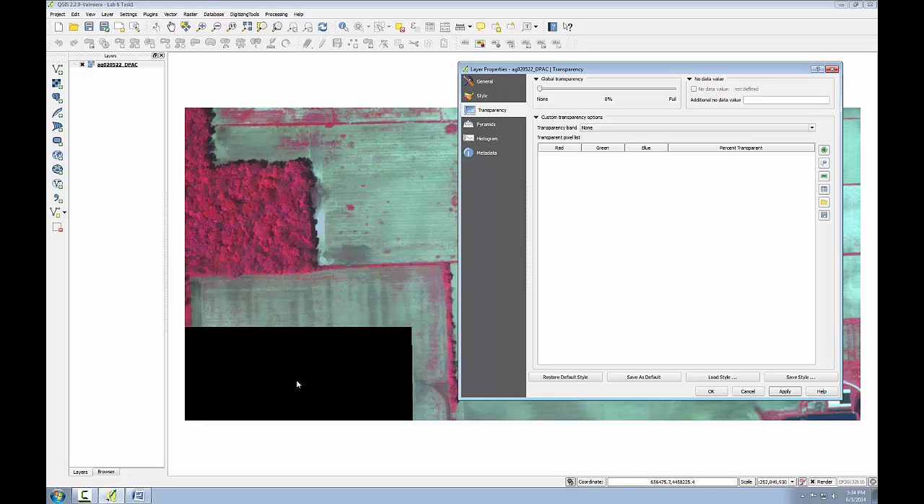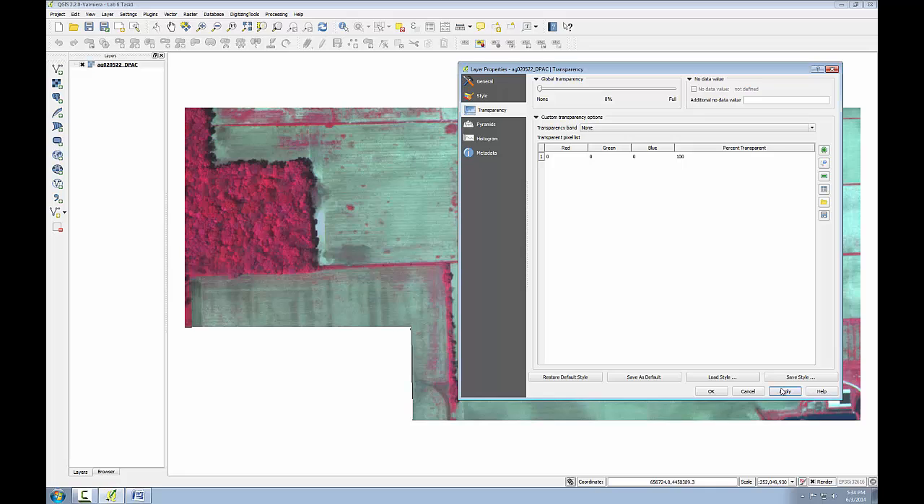Notice that in the lower left-hand corner, there's a black rectangle with no image data. I'll click the Add Values from Display button and click on the black rectangle. QGIS will measure the values for all three bands where I clicked and enter them into the transparent pixel display. And I'll click Apply. Now you've seen a little bit about how to render multiband imagery in QGIS Desktop. In the next task, you'll learn how to create an unsupervised classification.